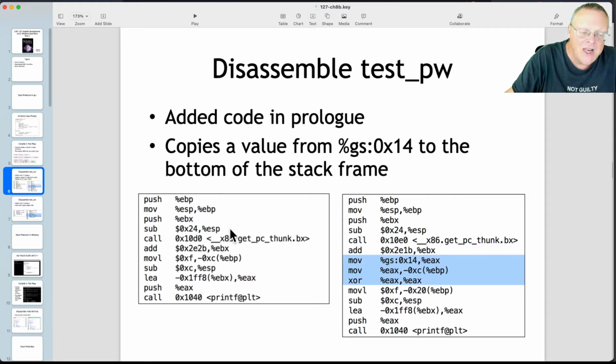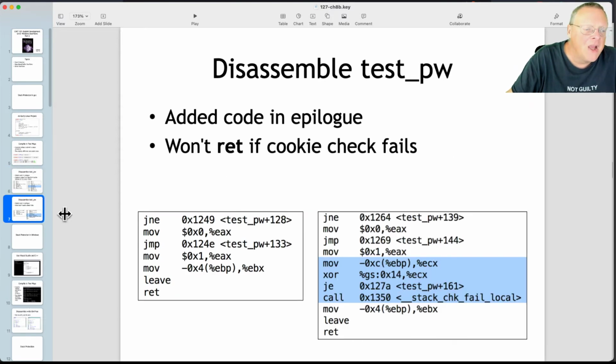Now it has a new stack frame, and now it starts doing things. This one here also has these extra commands moving something from the GS segment. What that's doing is copying a value from this location, GS plus 14, which is just a random value, and putting it at the end of the stack frame, so that if there's an overflow, it will detect that. And when you go to the end of the routine, this one just leaves and returns.